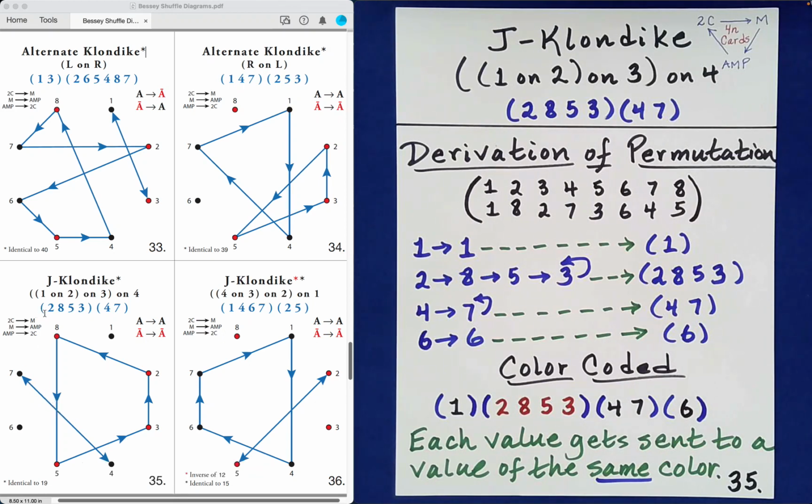And then we have a 4 cycle here. 2 goes to 8, which goes to 5, which goes to 3, which wraps around to 2. So if we go down here to 2, we should see an arrow from 2 up to 8, which we do. An arrow from 8 down to 5, and then an arrow from 5 to 3, and then an arrow straight up to 2. And that completes the 4 cycle.